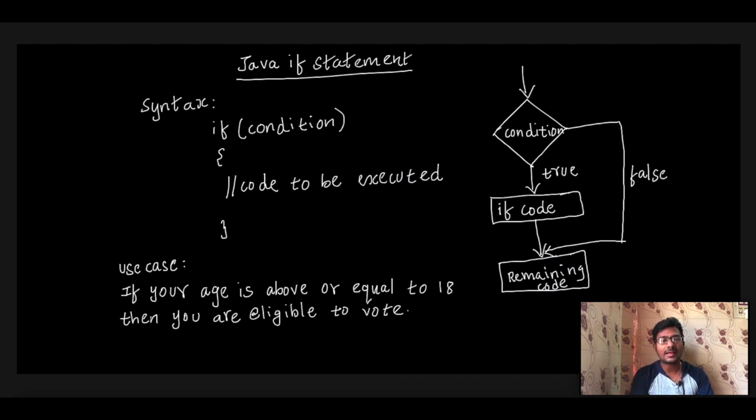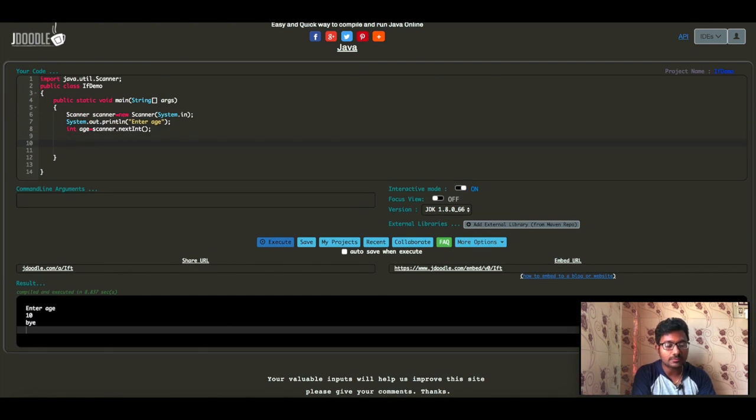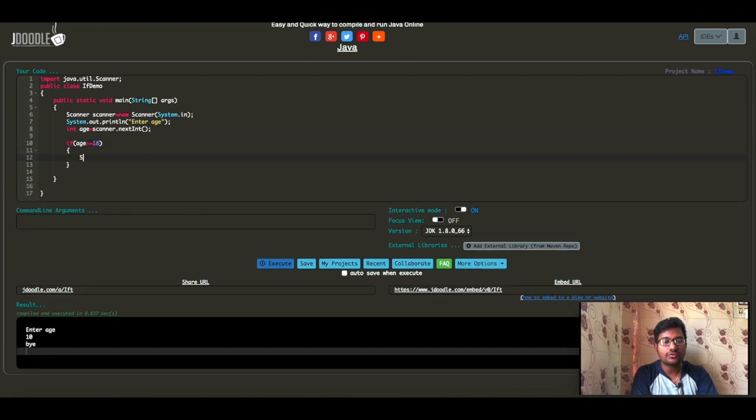You might have some doubts regarding that, so I will try to clear them using this program. In this program, we get the input from the user, which is age, and store that age in a variable named age. If age is greater than or equal to 18, this is the condition. What we do is print a message stating that you are a major.